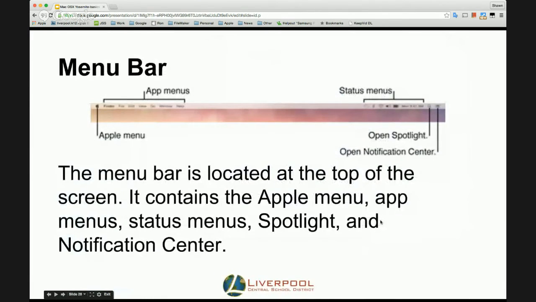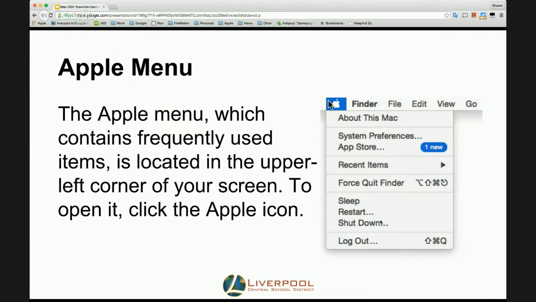The menu bar that we talked about earlier. The menu bar is at the top, and it contains that Apple menu, the different app menus that change, the status menu, the Spotlight, and the Notification Center. This is just a bigger view of what I talked about earlier.